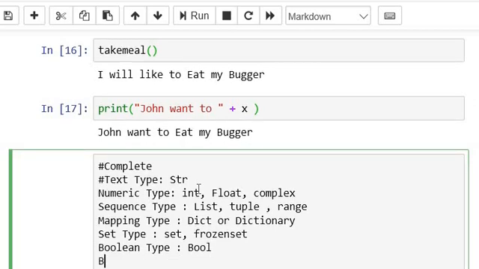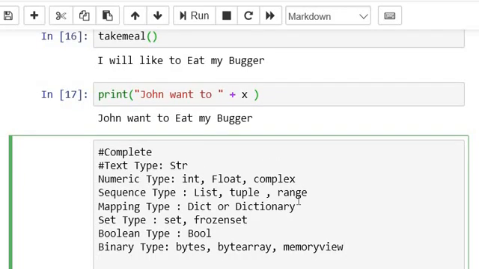Then we have the final one, binary. The binary types we have are bytes, bytearray, and then we have memoryview. So these are the data types in Python.